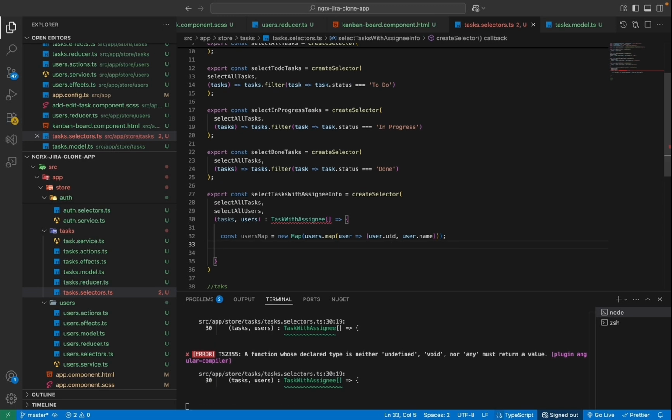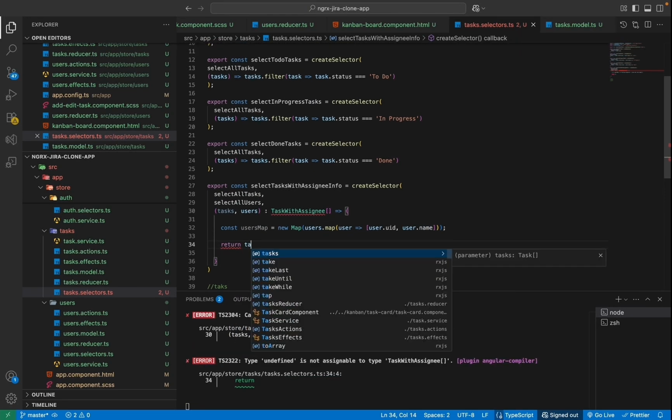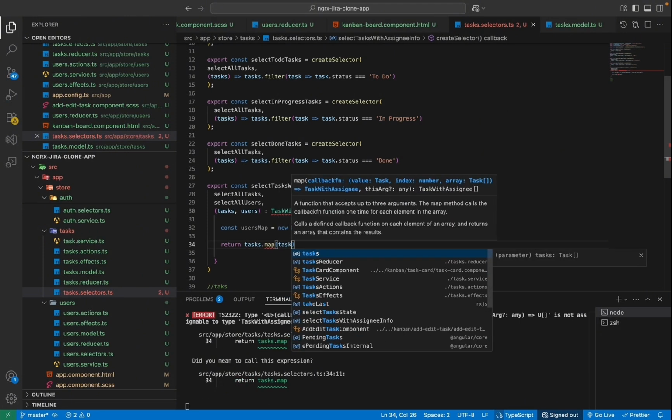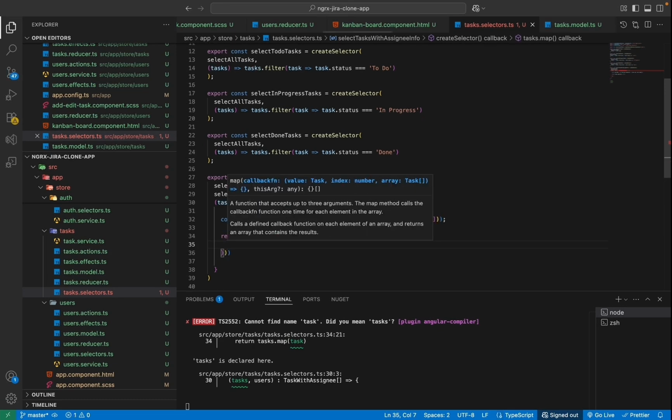Now what we need to do is return our task. So we need to go over all the tasks, and take this name property and put it there. So you see how we do it. We'll say return task.map, so we can go over all the properties. Inside that I'll go over each task, like this, open my arrow bracket as usual.